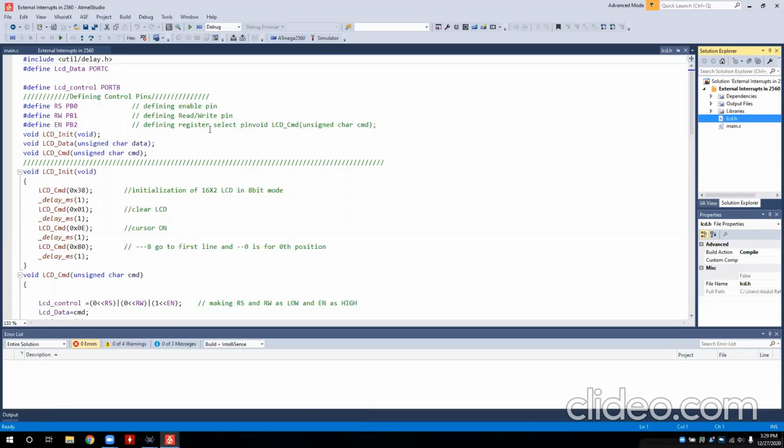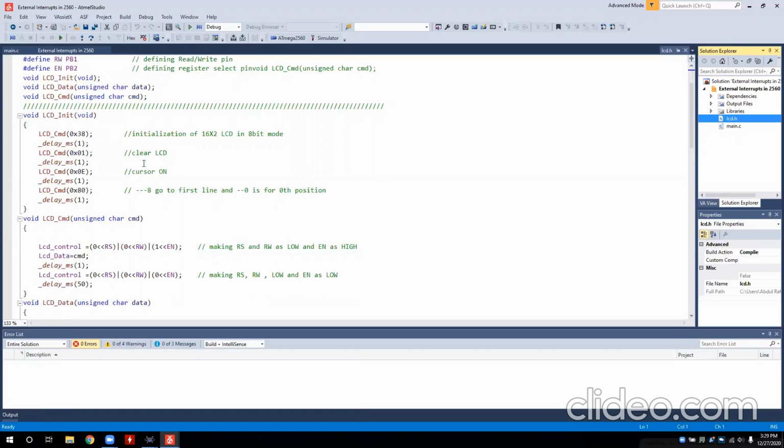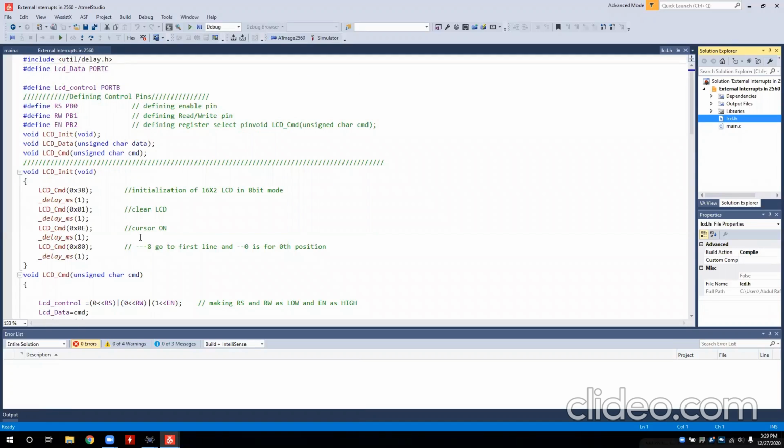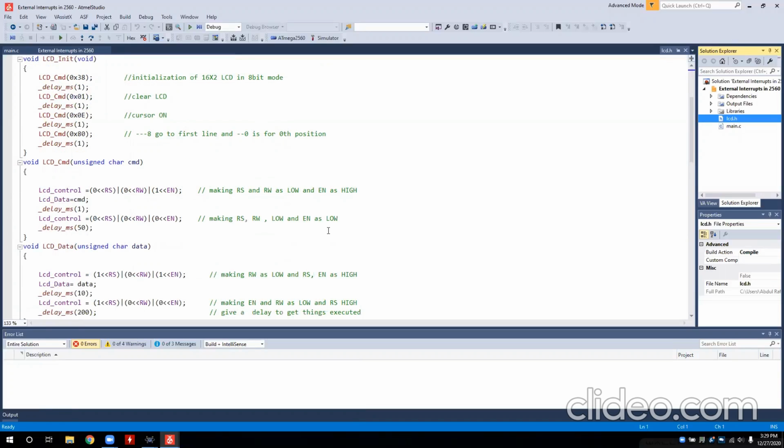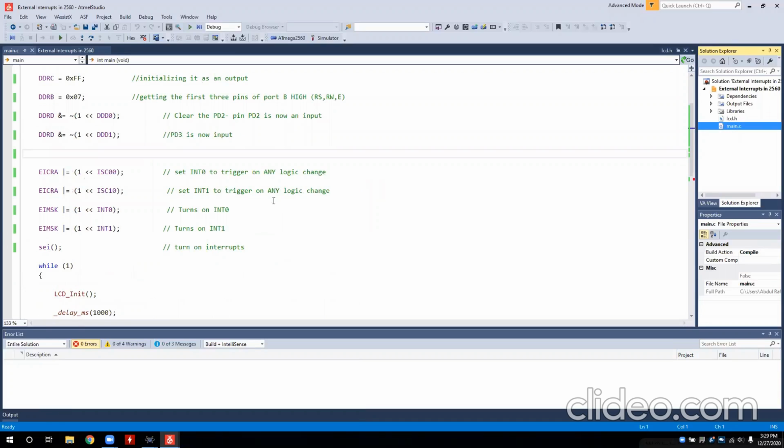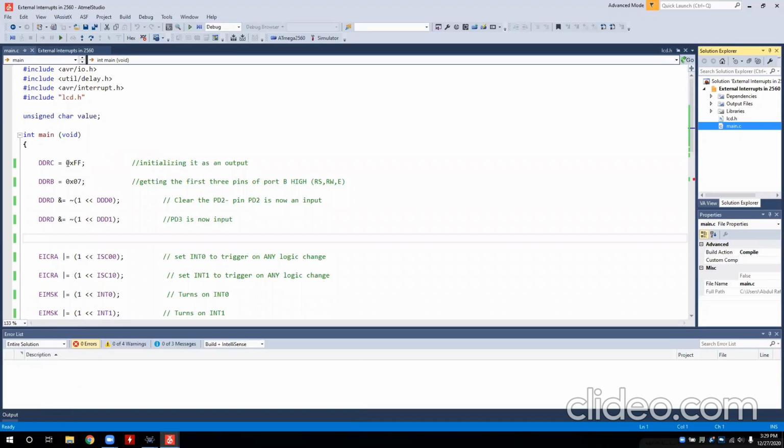Now in lab 7, we have to show some data on the LCD. Basically, it's the interrupt function that we have to call. Here is the LCD header file. The actual main code is here. We are taking DDRC as output and DDRB as input. 0xFF means we are taking output as high, and 0x07 means the first 3 bits we are taking high for the RS, RW and E.